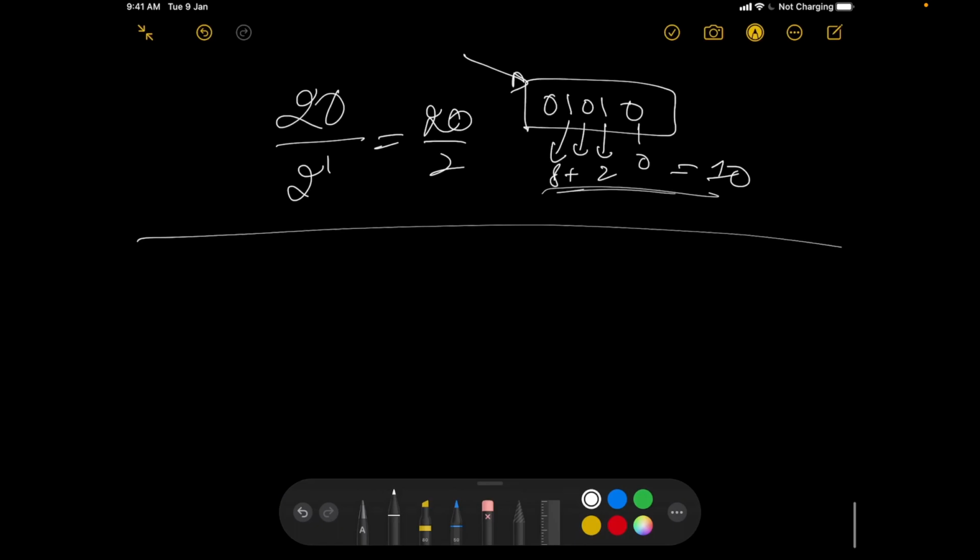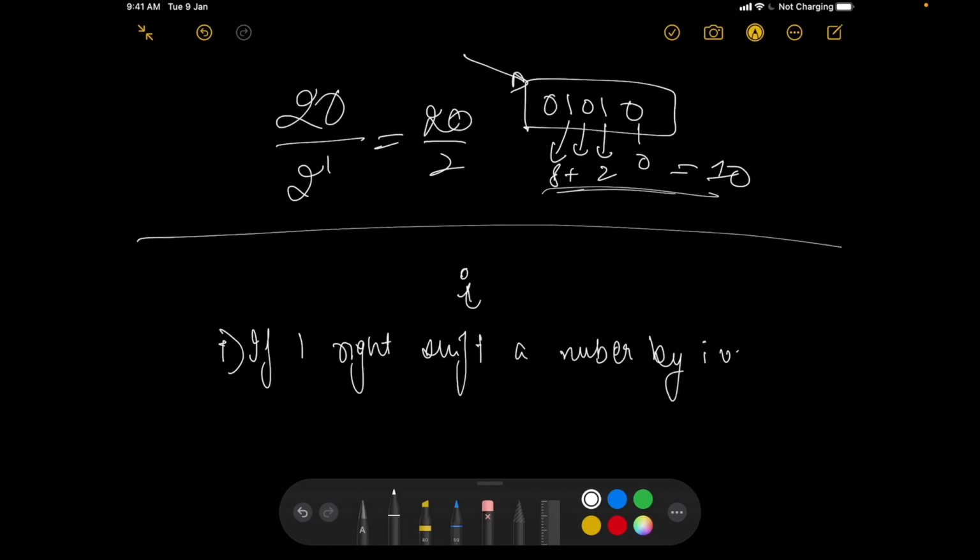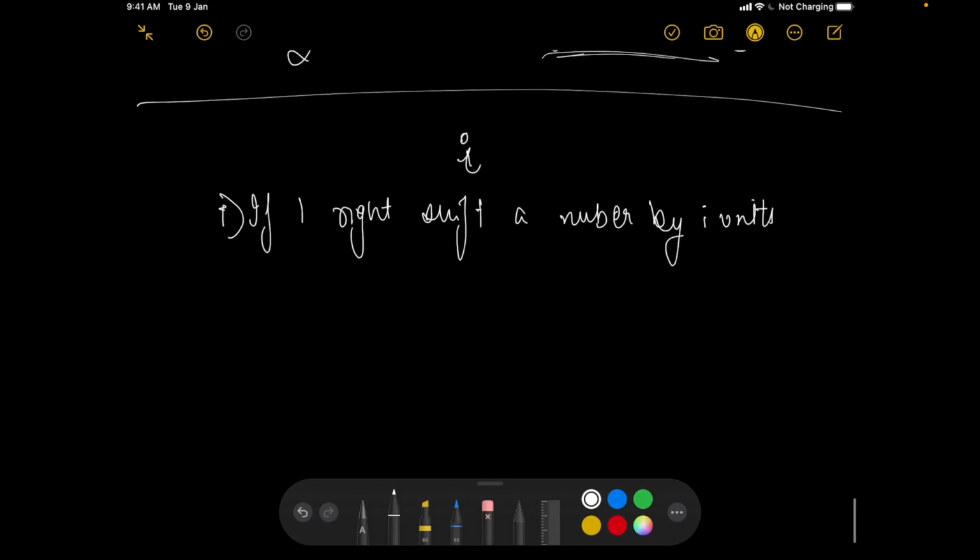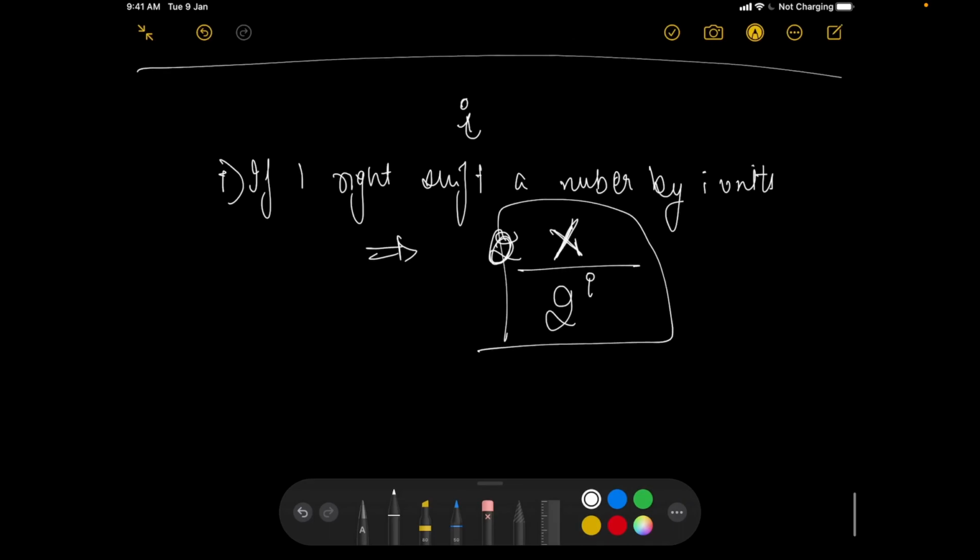So in other terms, I can say that if I right shift a number by I units, then it's equivalent to dividing that number x by 2 to the power I. I hope that's making sense.